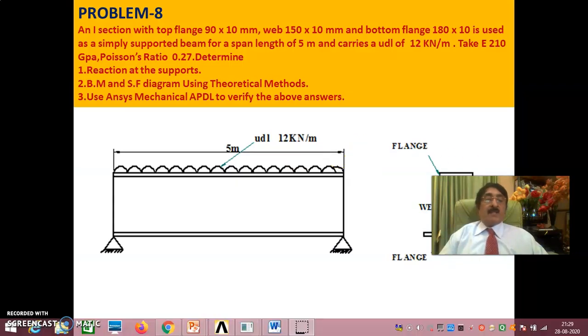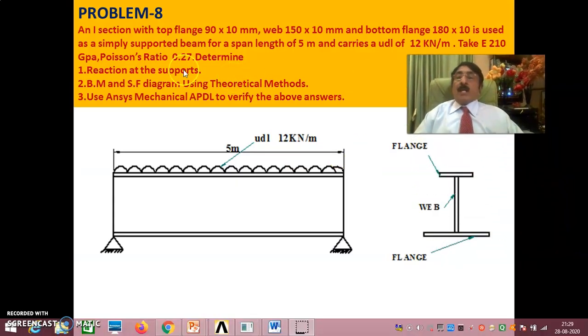As you see here, this is a beam of length 5 meter or 5000 millimeter. It is subjected to UDL on the upper flange. If you take any section here and look from the side, the section of this is an I section.